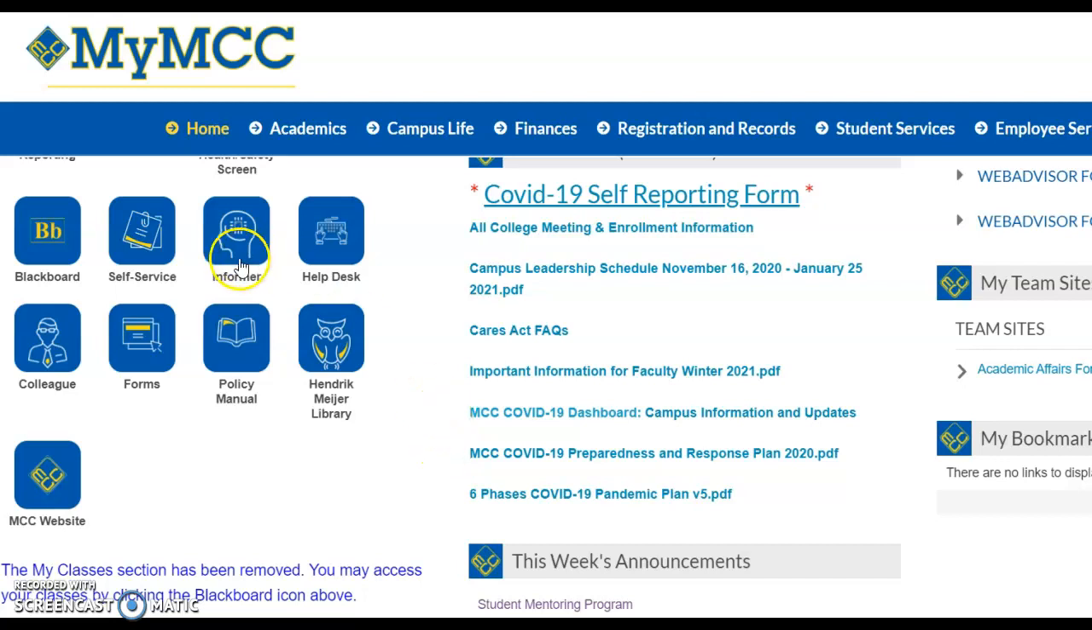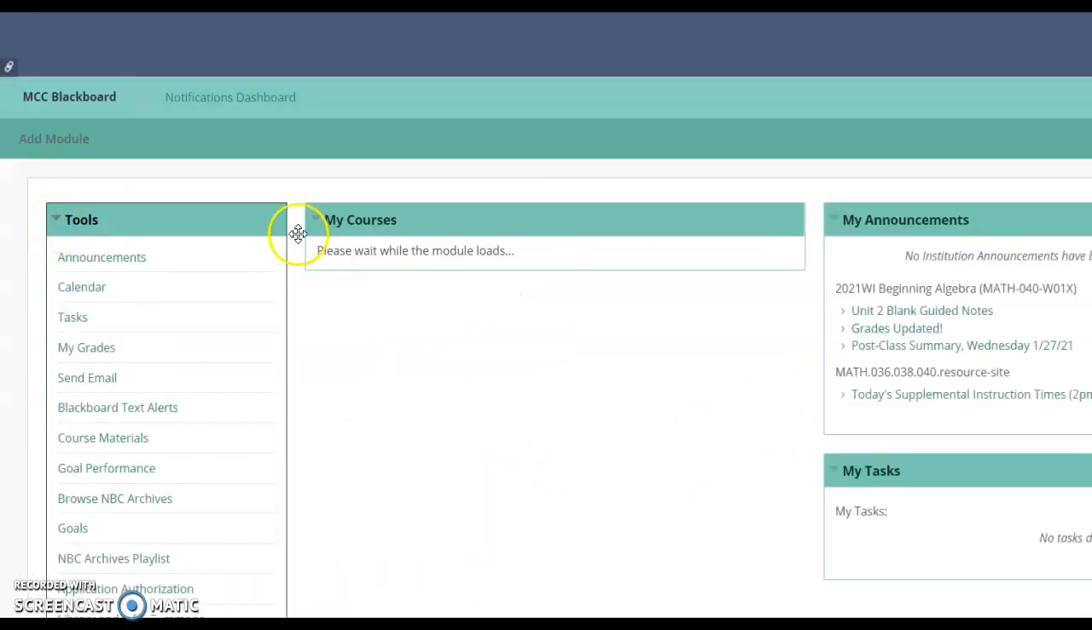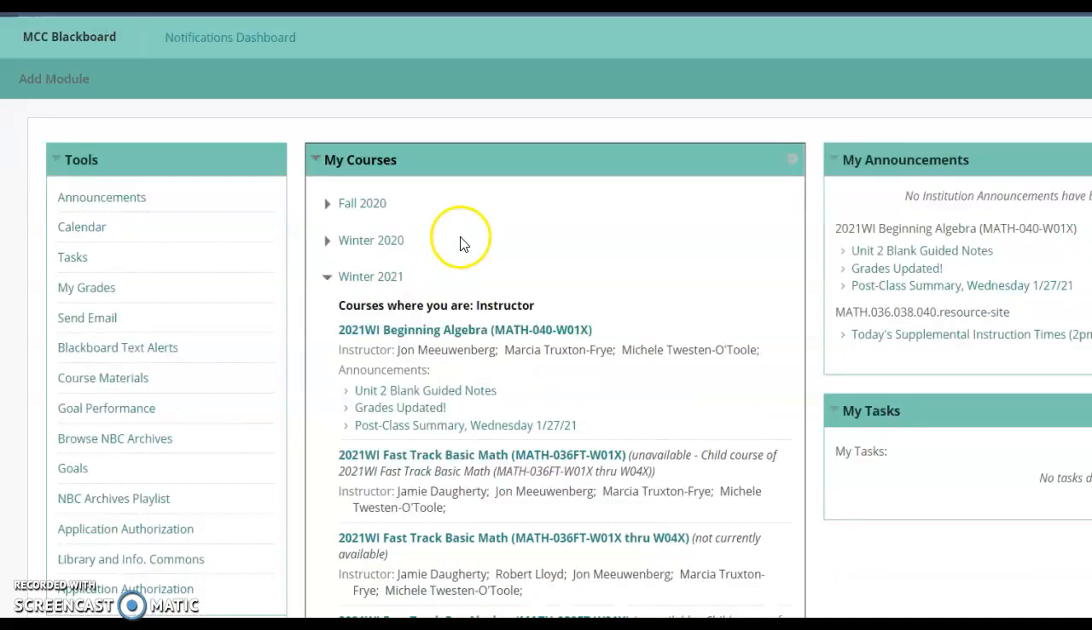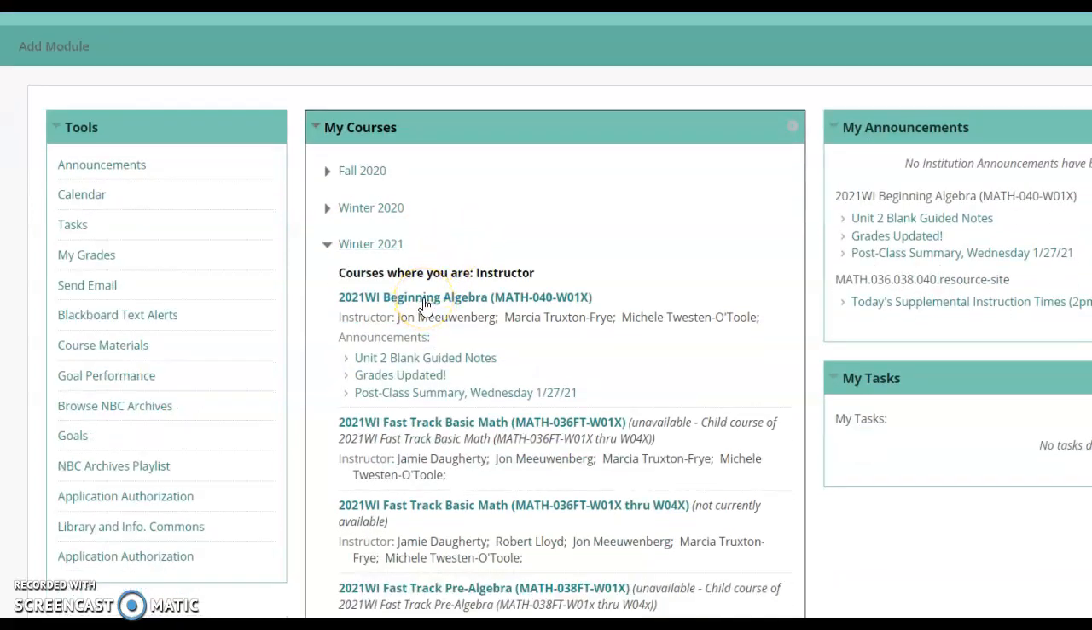Hi, just a quick visual of what the IT department sent along. So first of all, to access the class, go to the MyMCC page and then hit that blue tile here. And then you'll see your courses and then you can click into our algebra class.